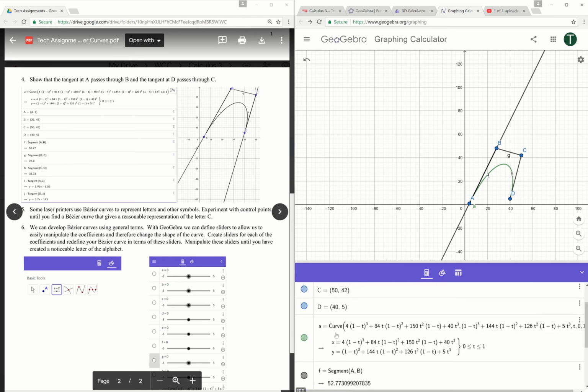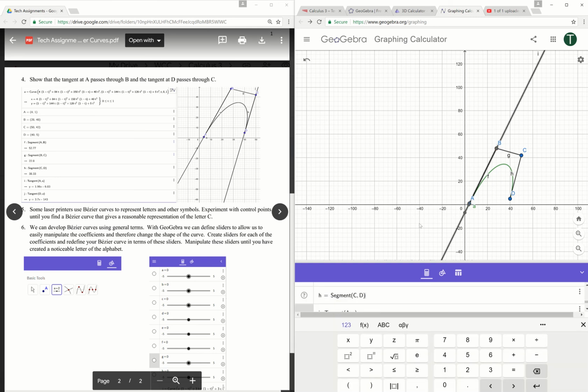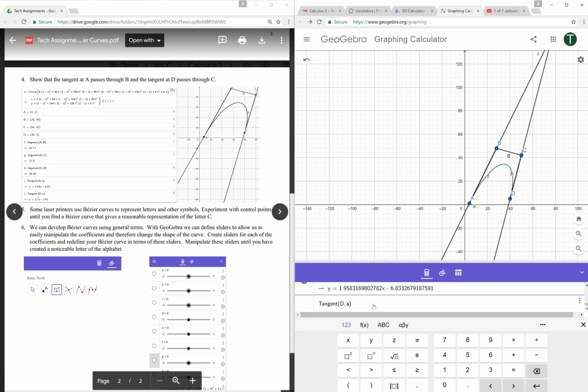Now, if you had that curve defined as something other than A, remember in my first step I wrote A equals. If I didn't write that and it called it like Q1 equals, then this is not going to make sense, right? Because it won't know what A is equal to. But here we're good. It's creating a tangent through point A to the curve A, which is the parametric curve. All right. Then I also want tangent through point D to the curve A. All right.